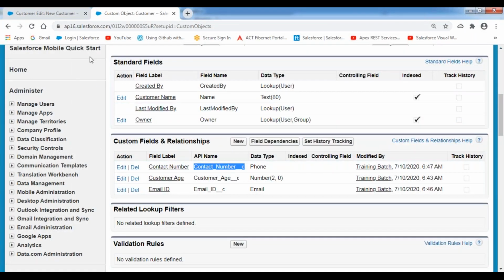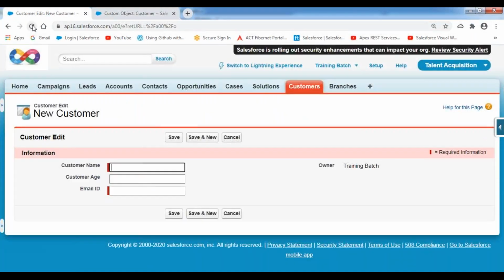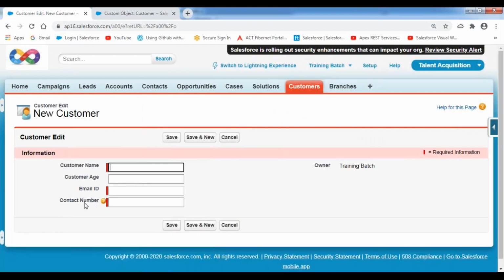This is the column. When you go to the user interface and refresh it, it is adding that contact number column also. Here it is indicating help text, nothing but online help. When you place the mouse pointer, it is indicating that: please enter customer contact phone number. Next one.